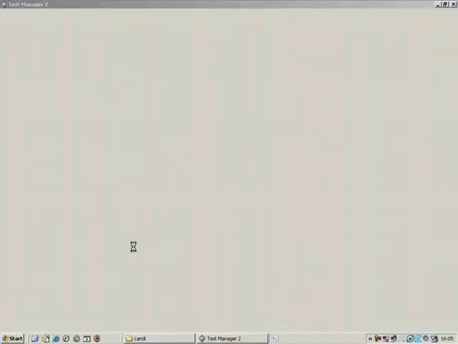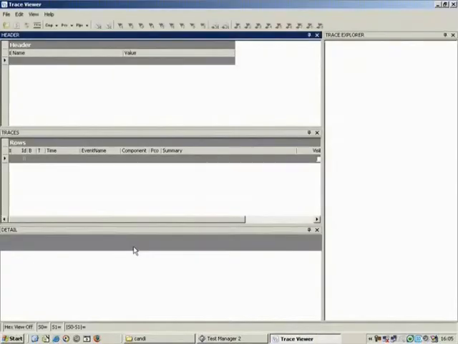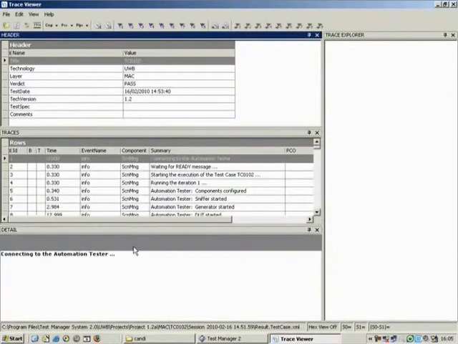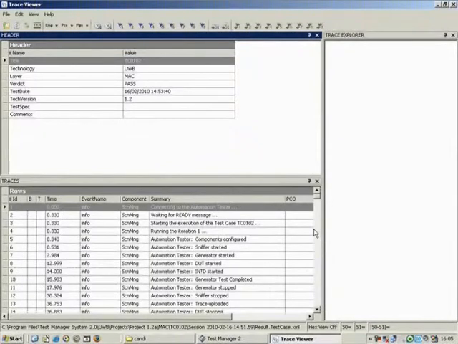Finally, it's worth mentioning Test Manager offers access to the Trace View tool by clicking on an executed test case. This tool compiles all the test case details required for the generation of the test report, including the trace messages related to the execution of the test case.